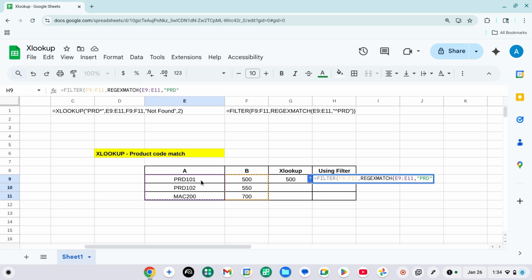Since this is at the beginning, I'm going to write a caret, which means any text which starts with PRD, give those details to FILTER. Then FILTER will filter it out from this range and give it to us, which is F9 to F11. I'm going to close the parenthesis. Right, so the formula is ready, and if I hit enter, it should reflect 500 and 550.